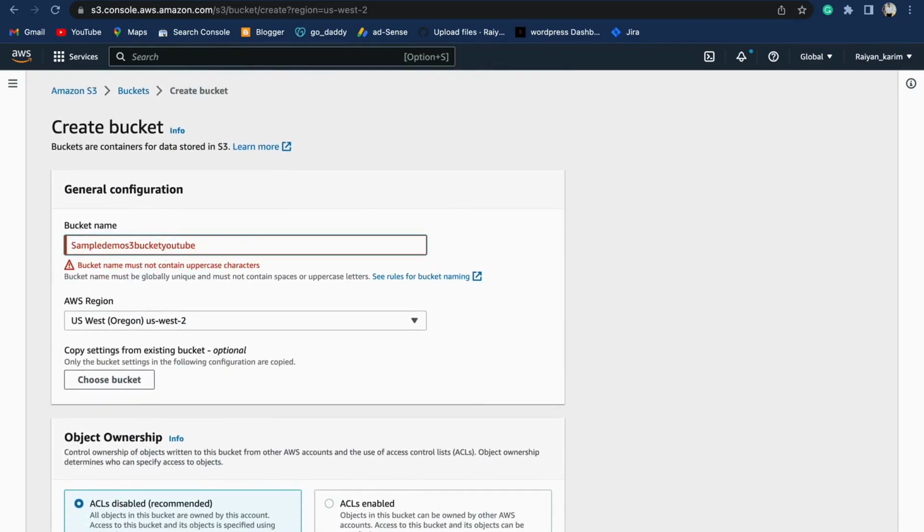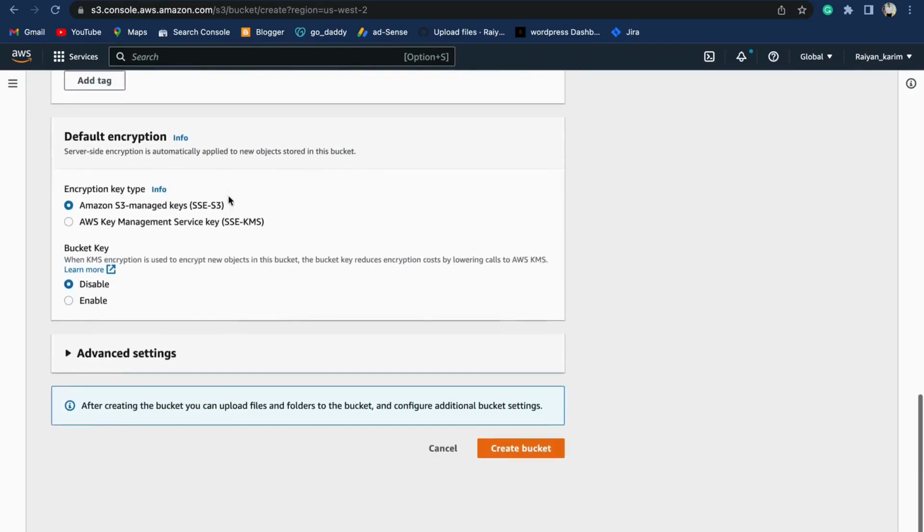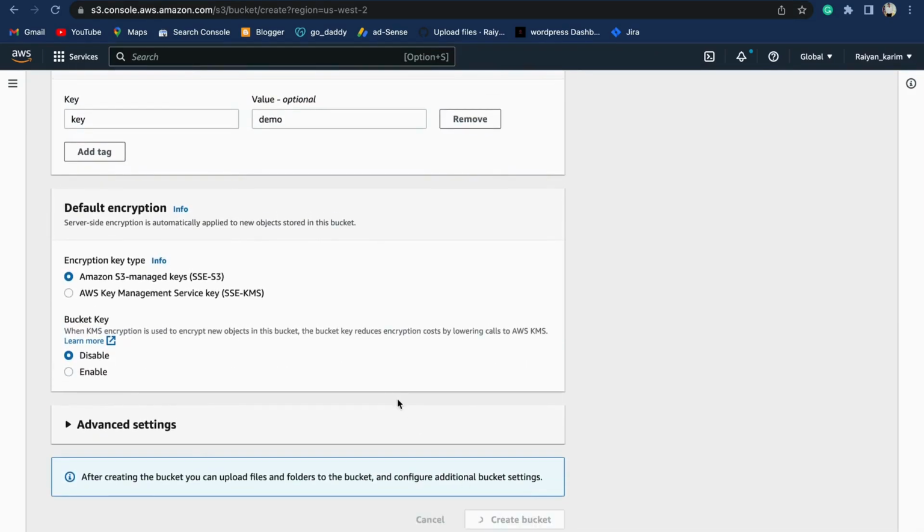And you can see we cannot use an underscore, which is an invalid character, and uppercase. Now we are fine. Let's create the bucket. You can see the bucket is getting created.